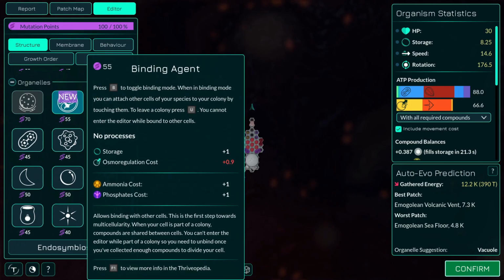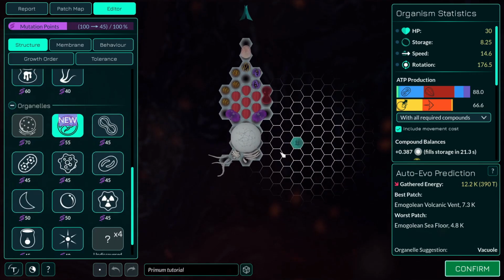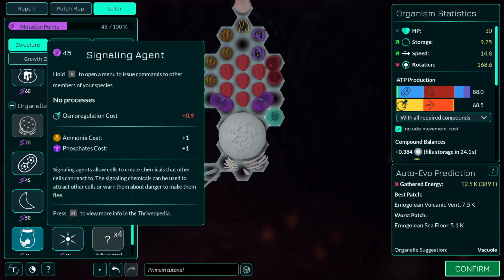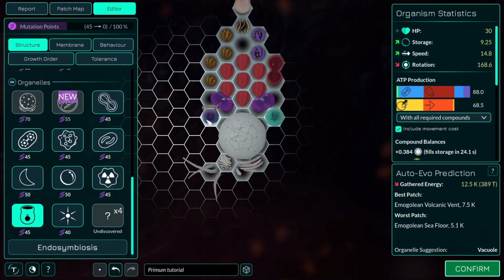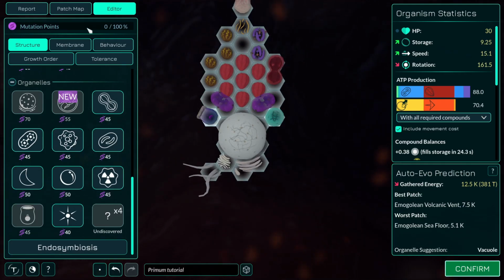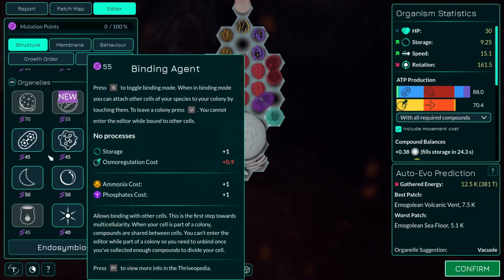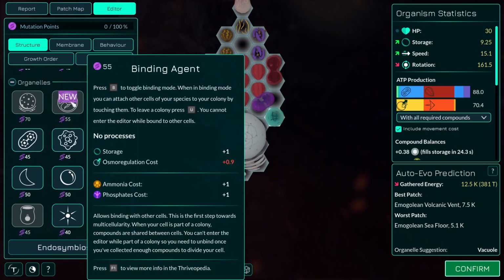Alright. Now we also have the binding agent, which I'm going to actually just do this right now. A strategy I always have to get to the early multicellular is have both a binding agent and the signaling agent, which you can get within a single editor cycle. It's 55 and 45. This lets you call your cells towards you, and then of course you bind with B with a binding agent.